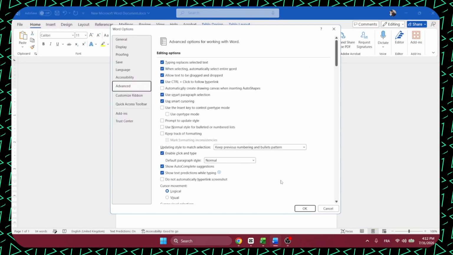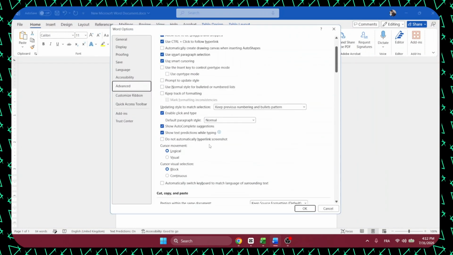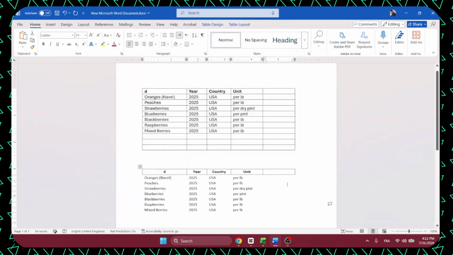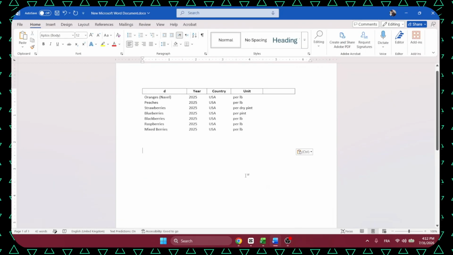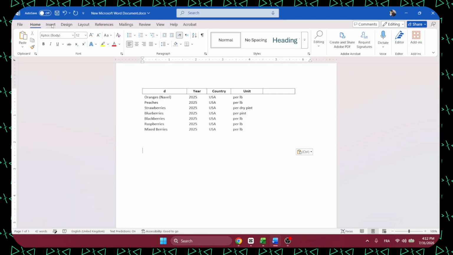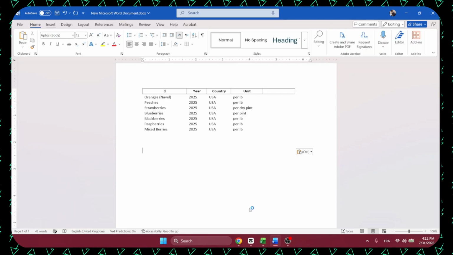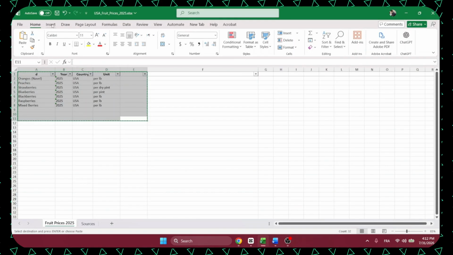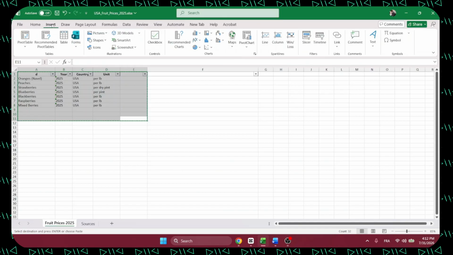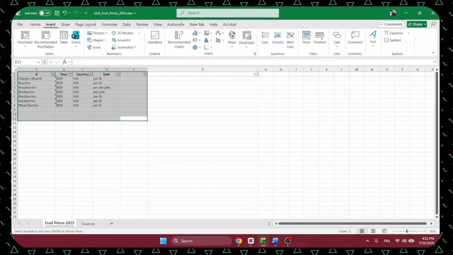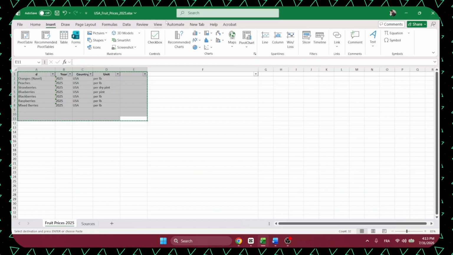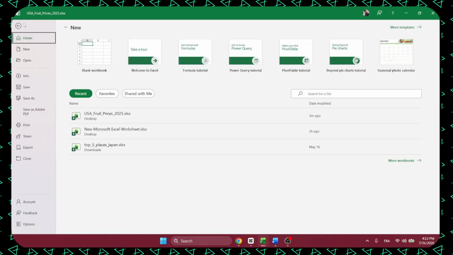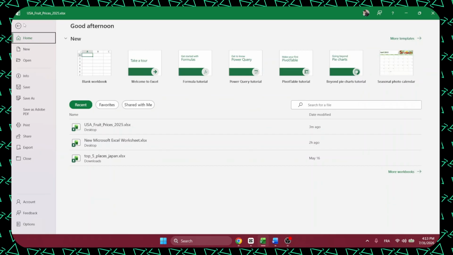Then there's Link Data. A linked table can update when the original Excel workbook changes. That can be useful when a Word report needs to reflect information maintained in a separate Excel file. But links also create a dependency on the original workbook. So if the Excel file is renamed, moved, stored somewhere inaccessible, or sent to someone who cannot access its original location, the link may stop working.